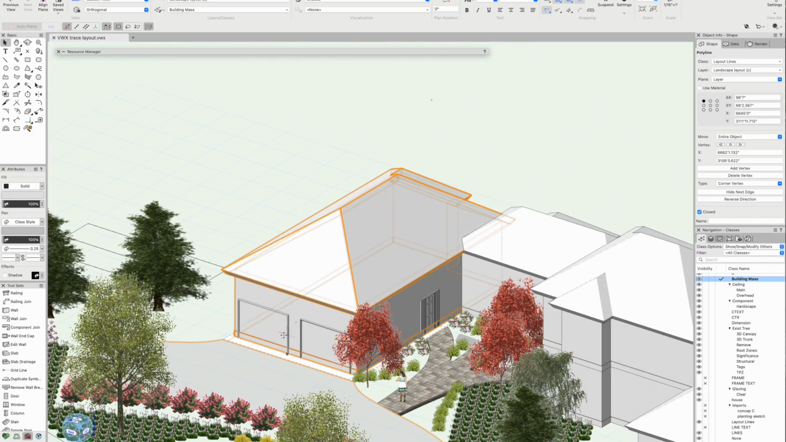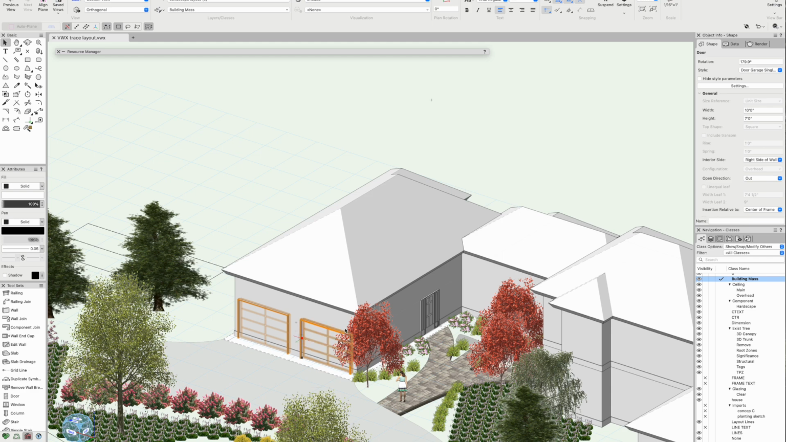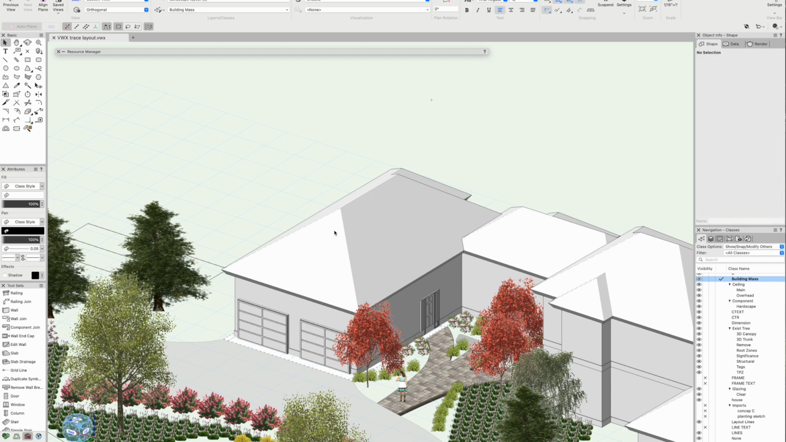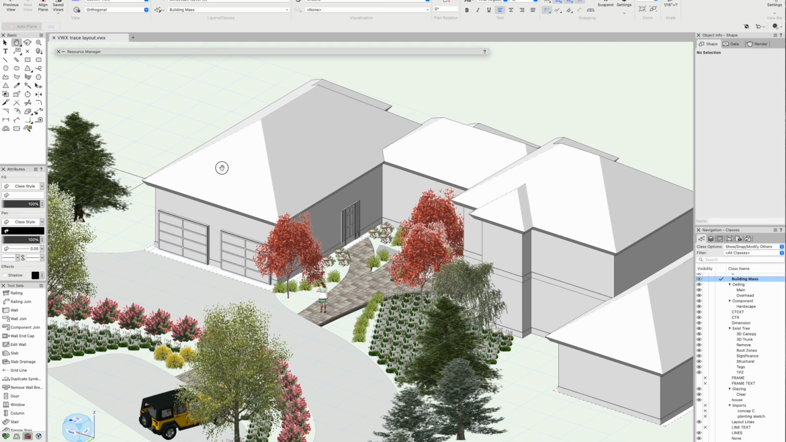So let's see how those turn out. Those look okay. I might have the same problem that I did before. I have to change the interior side. There we go. All right, whoa. Yeah, those are good for now. Okay, so that is that.